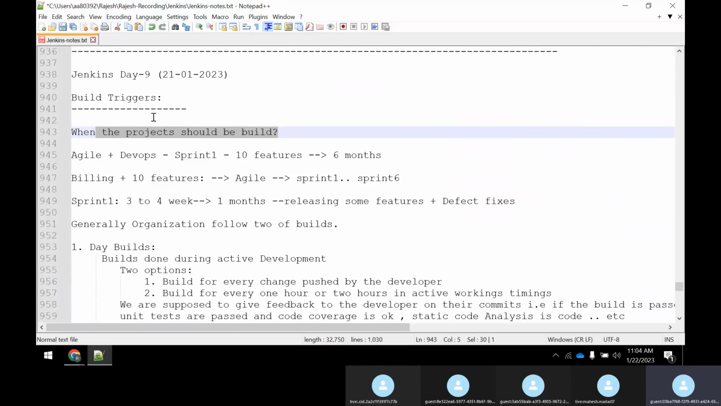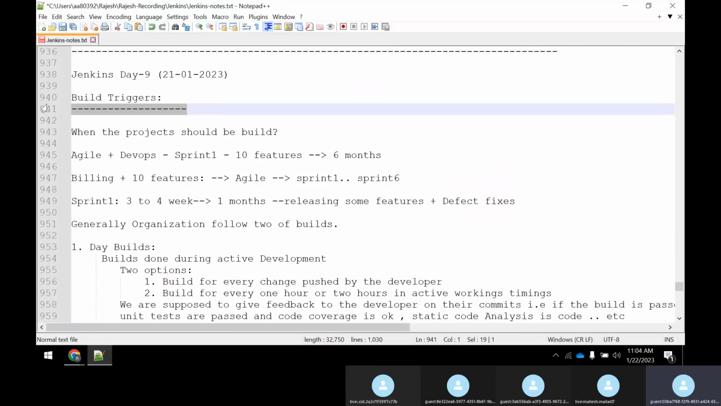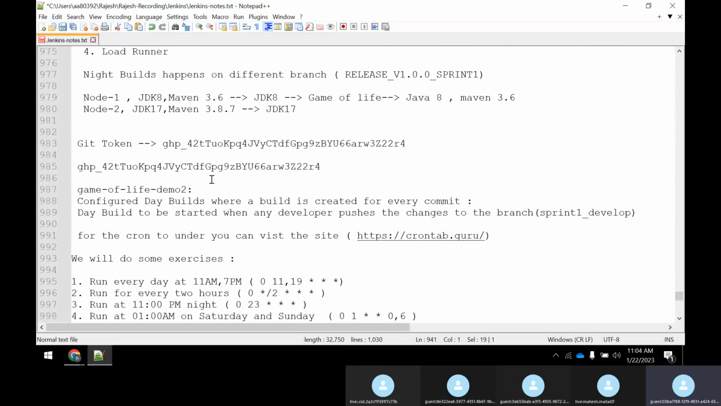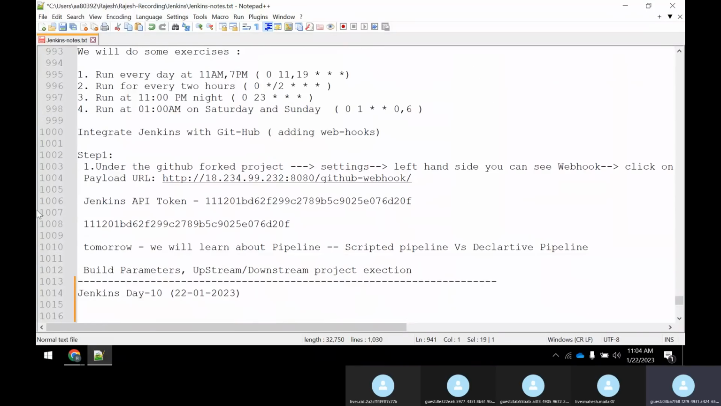So based on the requirement, you will set up the build triggers in your freestyle project. In the freestyle project there is a section of the build trigger. So we understood all those things, and later at the end we also tried to learn how to integrate your Jenkins with GitHub. That's what we ended yesterday.